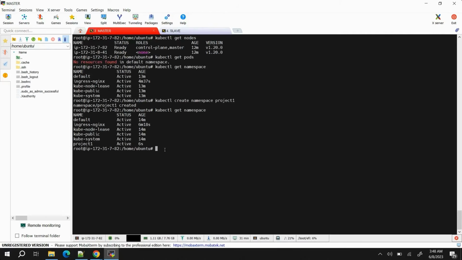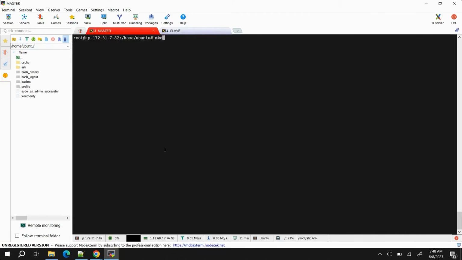Okay, so let me clear the screen and create a separate directory so we can keep our YAML files. Make directory Aditya, click enter, cd Aditya, yeah, and okay, so we are inside this folder.